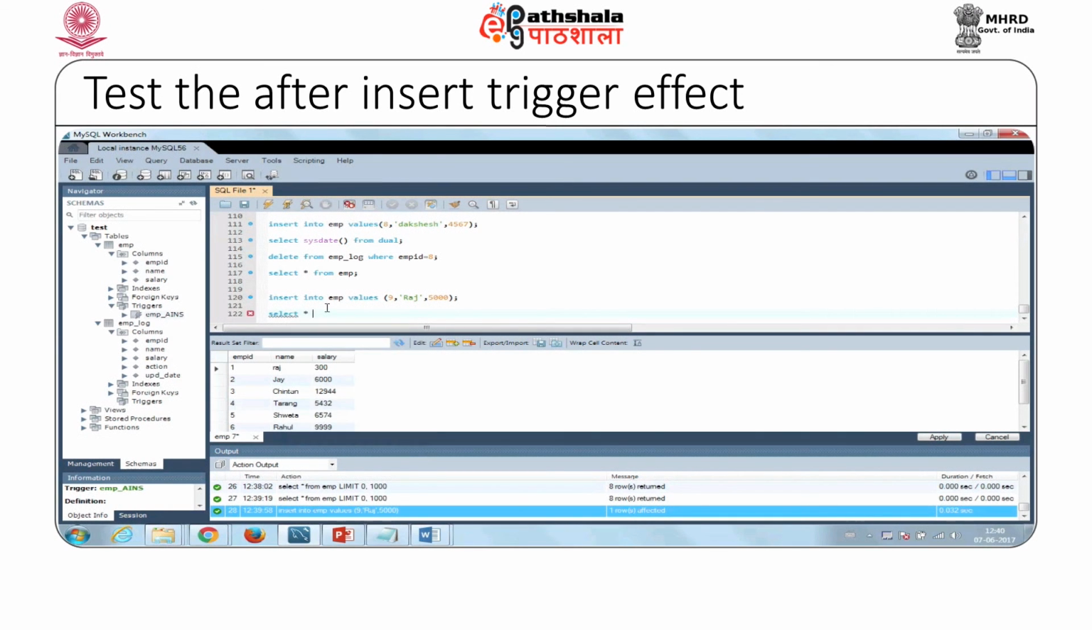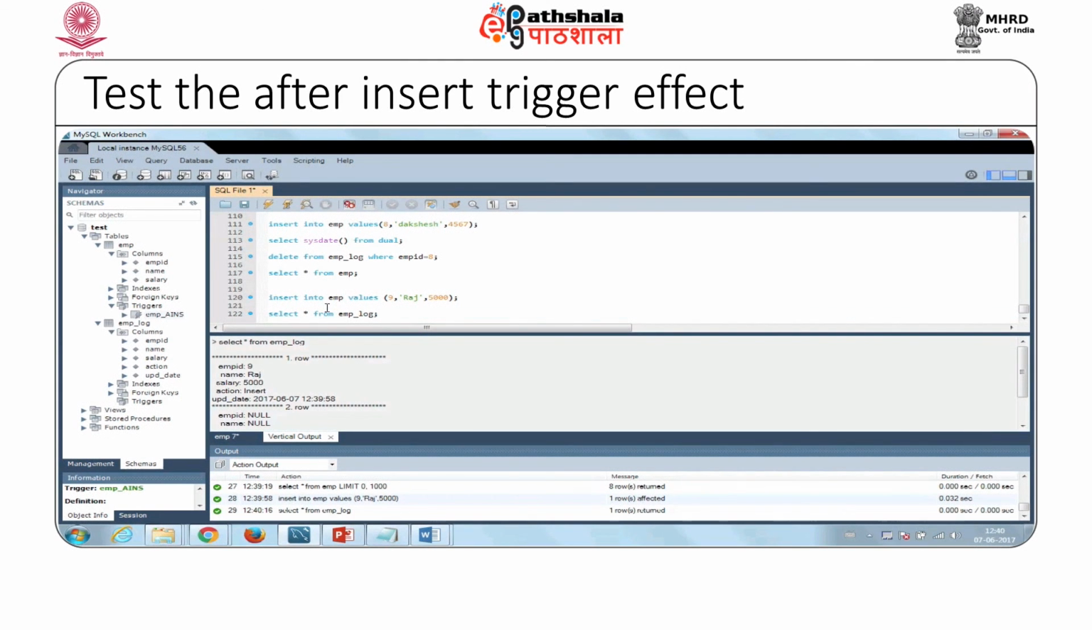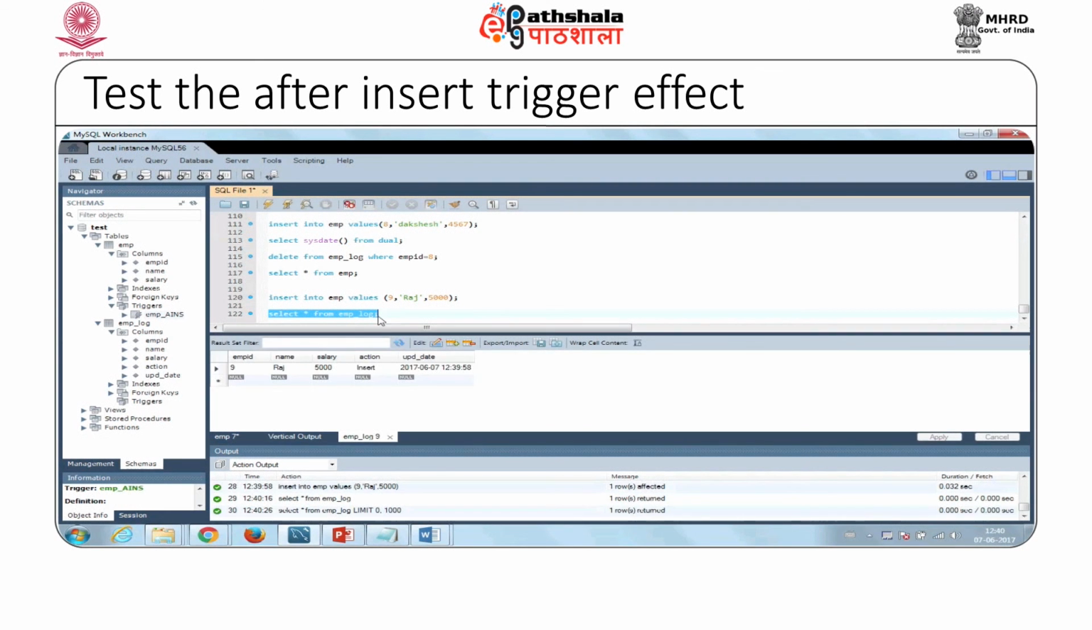So, select star from employee log and I have the data as well as the action and the date. Oh, I displayed the vertical output, and let me tell you, if you want to display the vertical output instead of horizontal, you can press Ctrl Enter. So, again displaying you the routine output which people are used to. So, here 9 Raj, salary is 5000, but my action is insert and the date on which I have inserted the record. So, this is about the after insert trigger we have added.